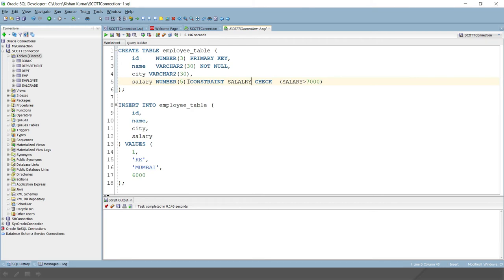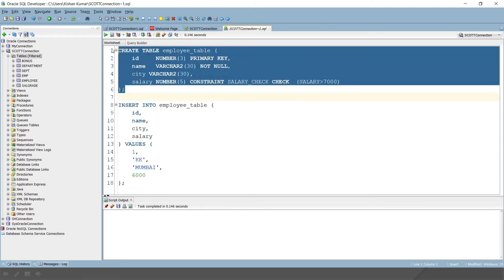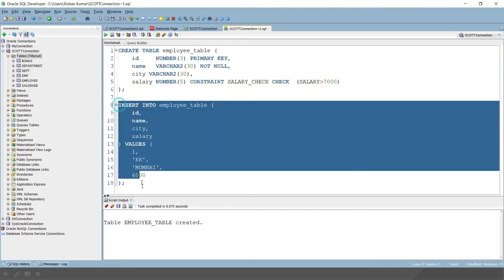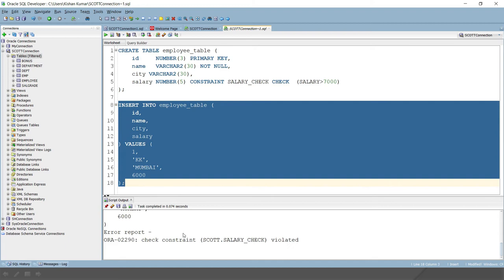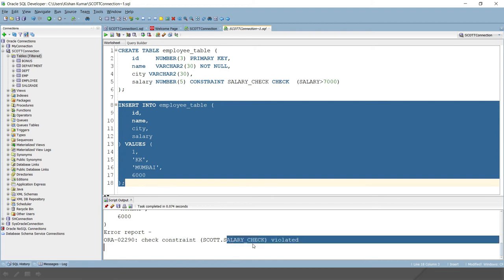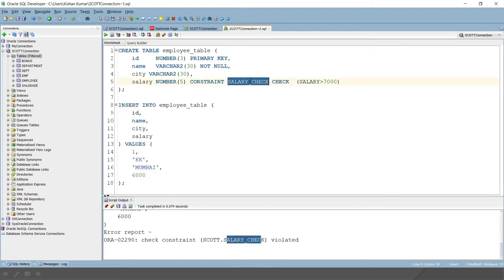I would say salary check. That's the constraint name I have given, right? Now if I run this query, then the table has been created. Now if I run this insert query, then here you can see the constraint name is coming as what we have given over here, right?